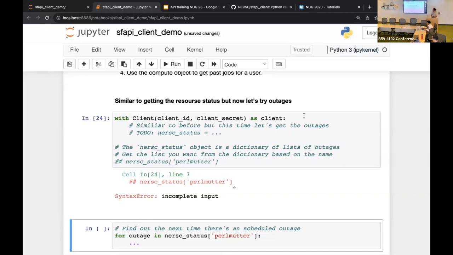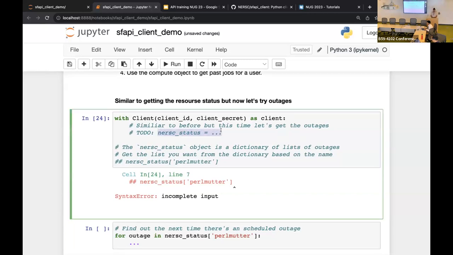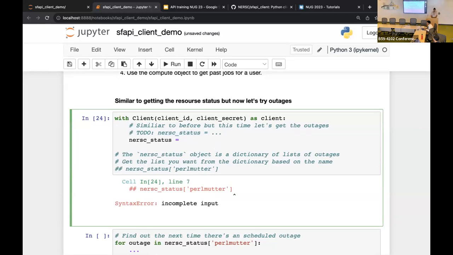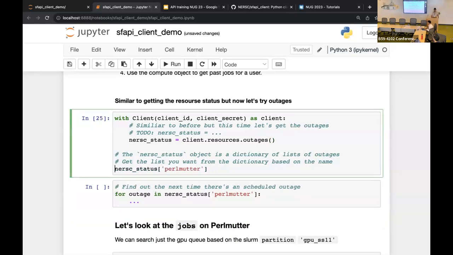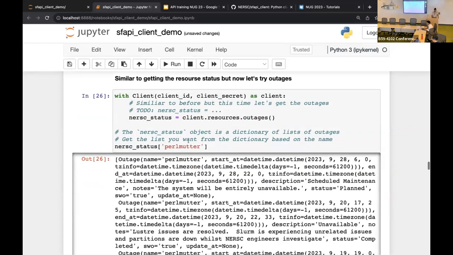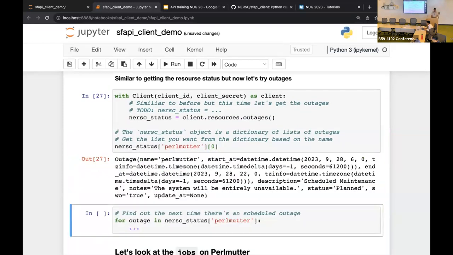So we can go through here. I'm going to use my client, and we can do resources, outages. We'll get back all of the outages. And we can look at just the top outage for it.